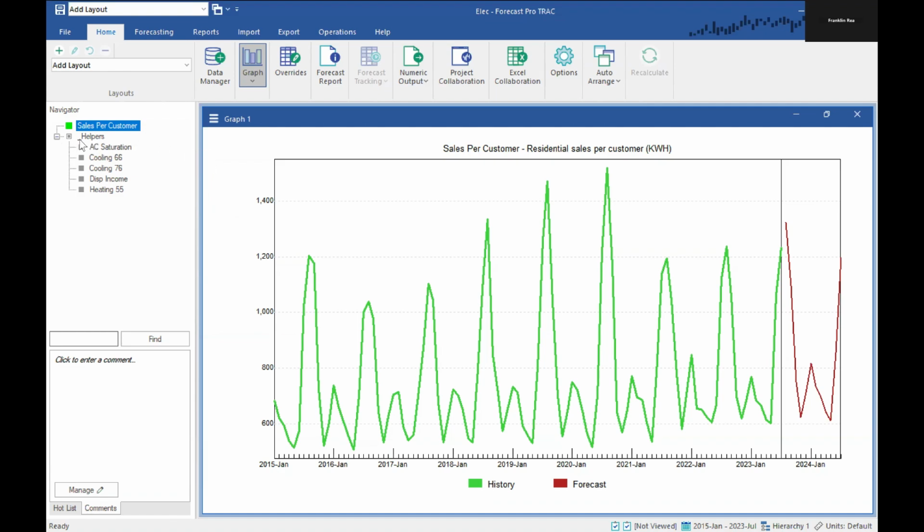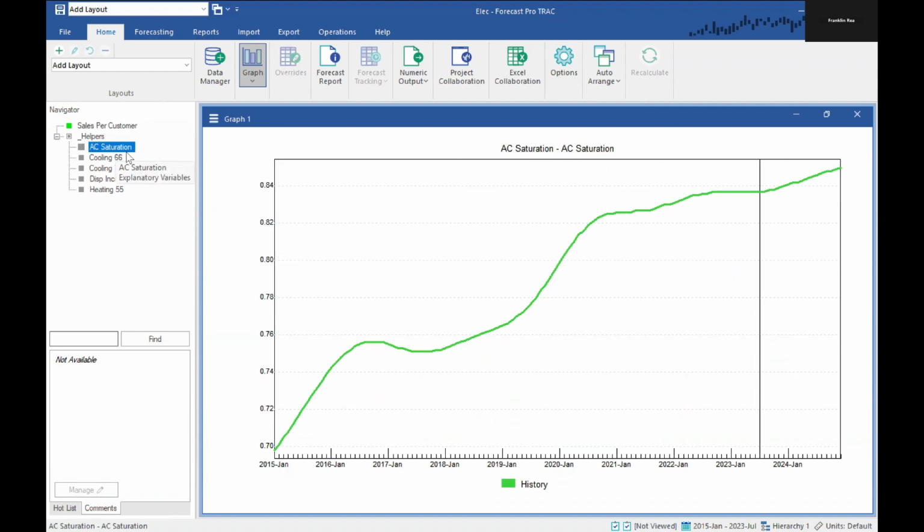Now, the helper variables or the regressor variables don't forecast themselves automatically. It turns out when we build the model, we can tell them to if need be. But we'll just go through what these are. The first one is AC saturation. This is the percentage of the population in this area that even owned an AC unit over time. So you can see over time, it looks like more and more people ended up buying AC units.